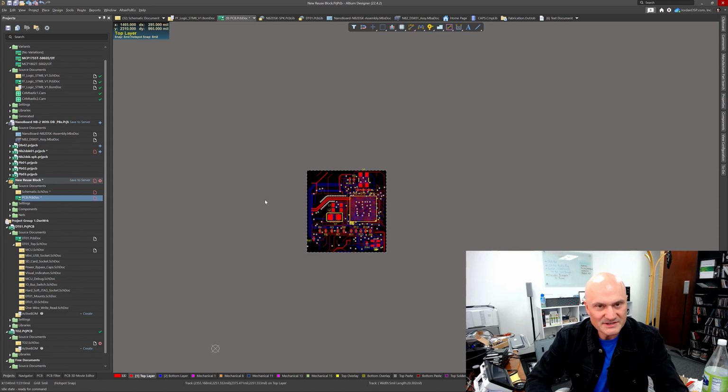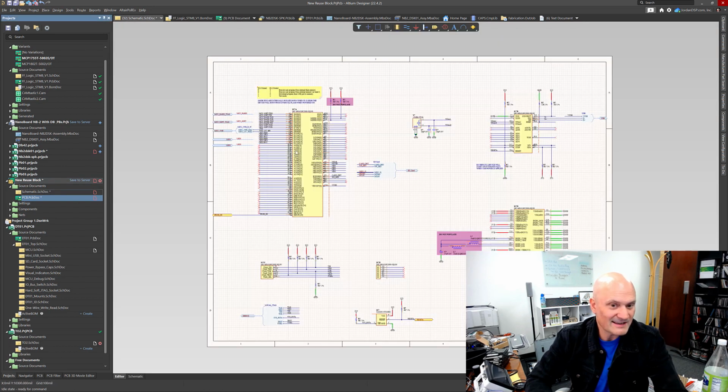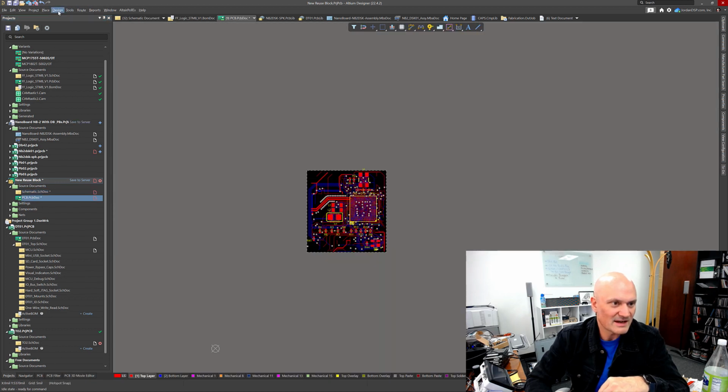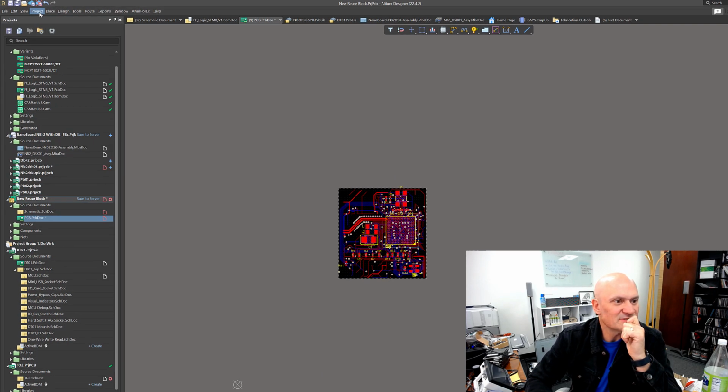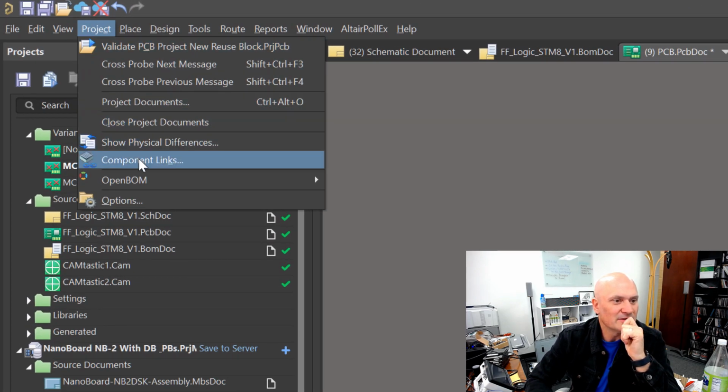Again, pay no attention to the mess of it. Now, what I don't know is, are all the components and nets on the sheet linked to all the components and nets on the board? Let's find out. So to do that, I'll go back to the board and say project component links.